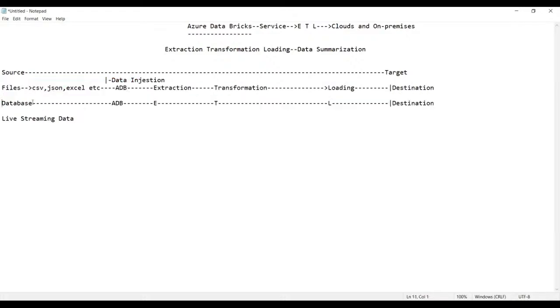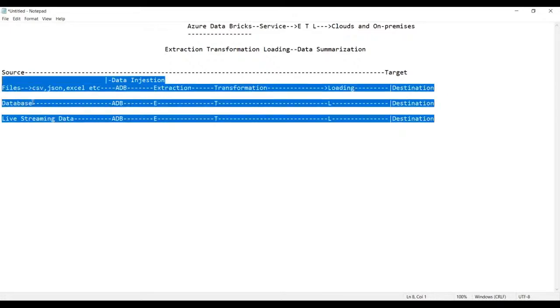And even from live streaming, if you want to pull in the data the same way, we use ADB, Azure Databricks. Then we perform extraction, then transformation, and finally loading. This loading will be done ultimately into the destination. Getting my point? This is how the entire process works: extraction, transformation, and finally loading the data into the destination.